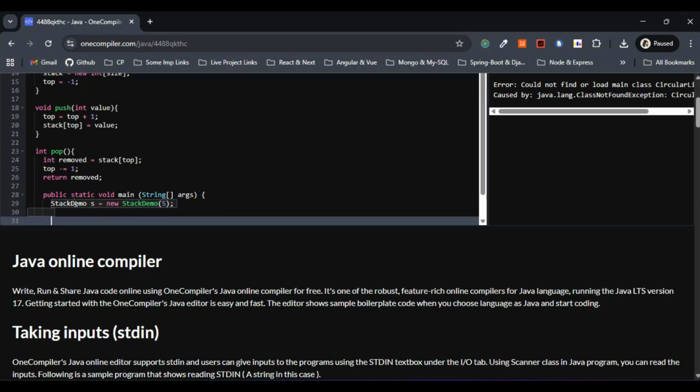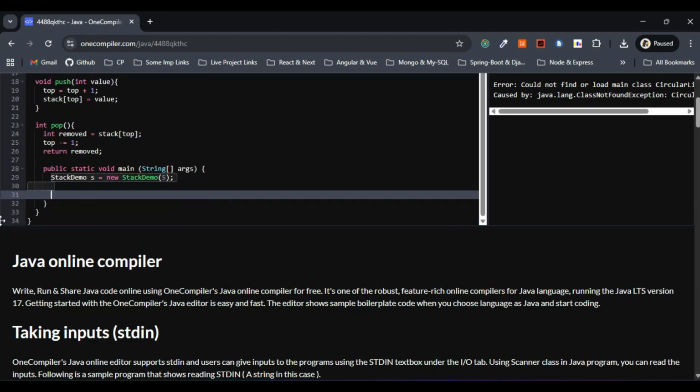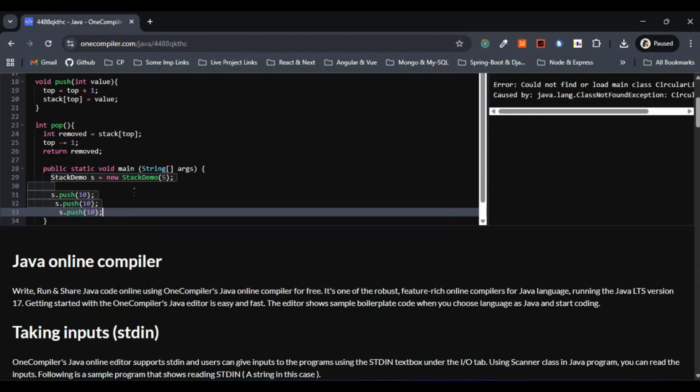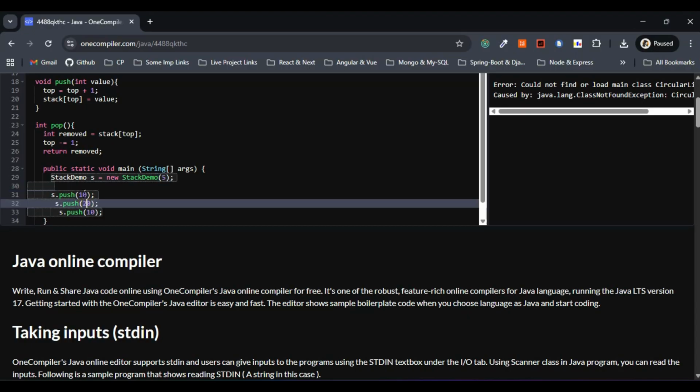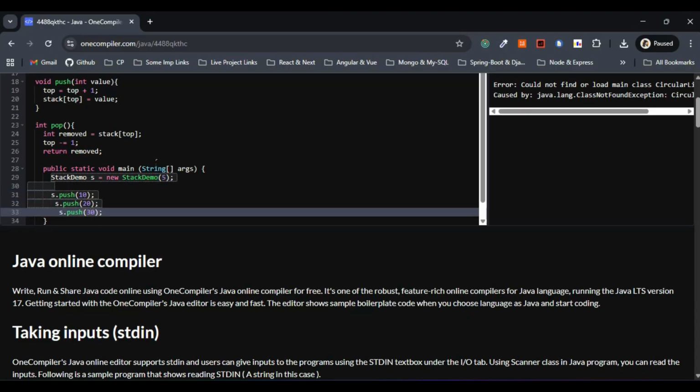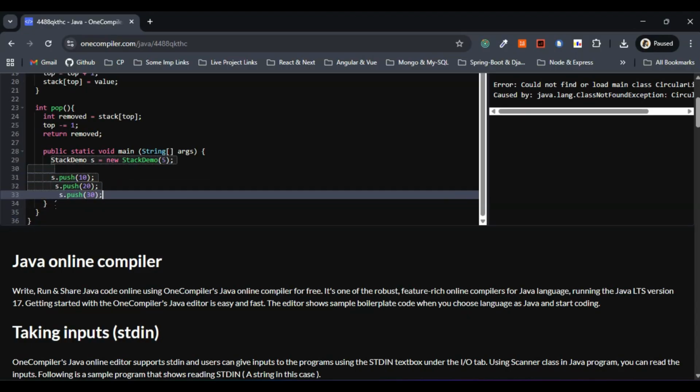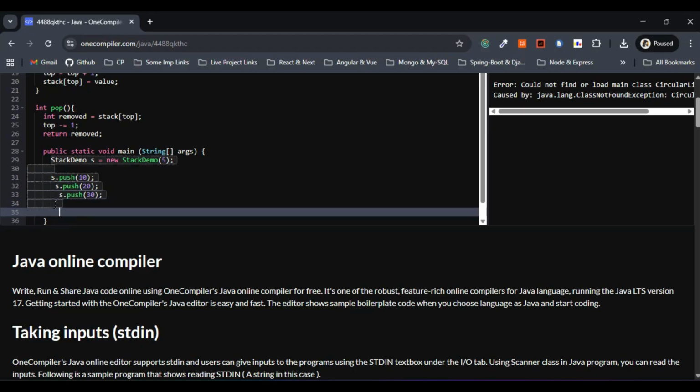Next, let's push some elements into the stack. Let's push two to three elements. I'll go with s dot push of 10. The same thing, let me copy here and change this one. We can have duplicate elements, no doubt. I'll go with 20 and 30. So this looks good. Now we have pushed three elements to the stack of size 5, with values 10, 20, and 30.